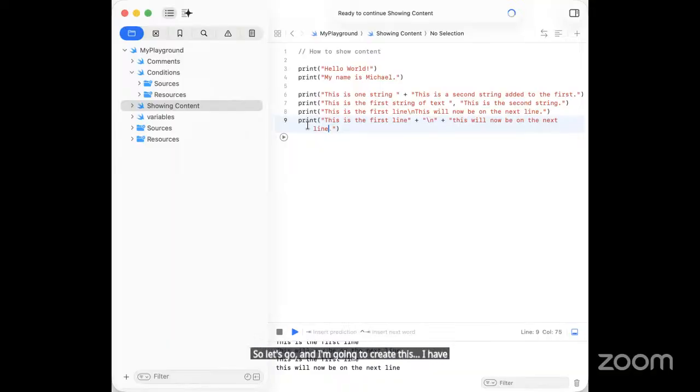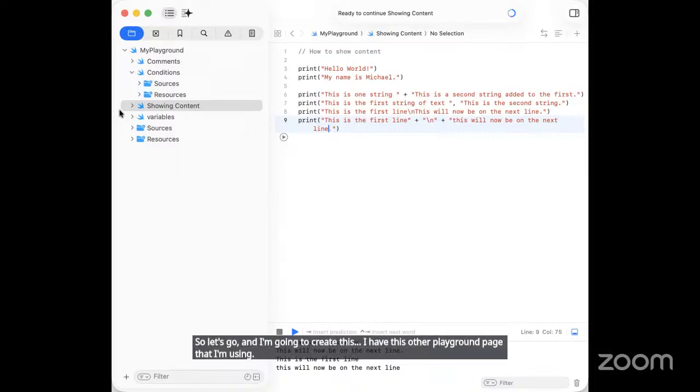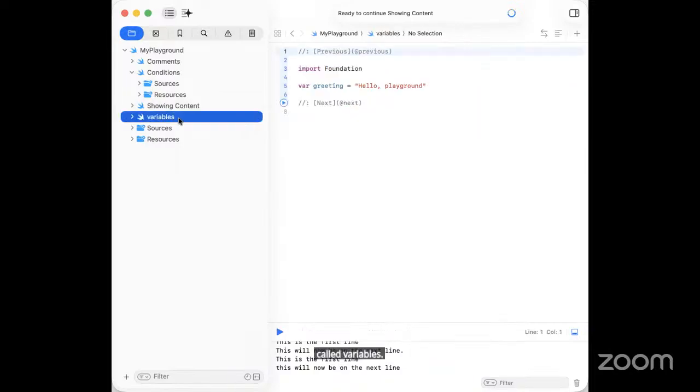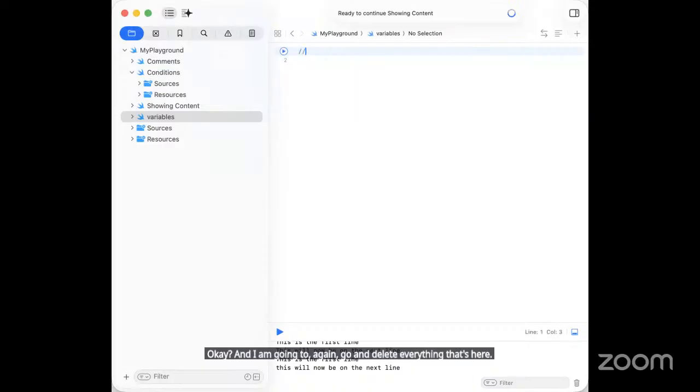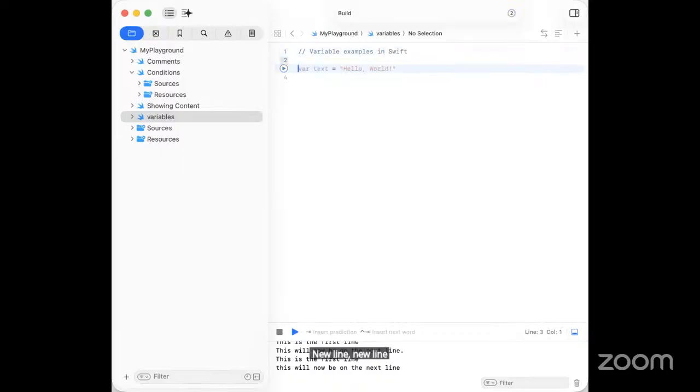I have this other playground page that I'm using called variables. Okay. And I am going to, again, delete everything that's here. And do slash slash, space, variables examples in Swift. New line. Okay. We got our file set up now.